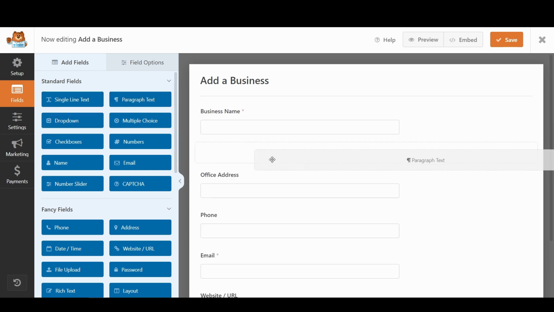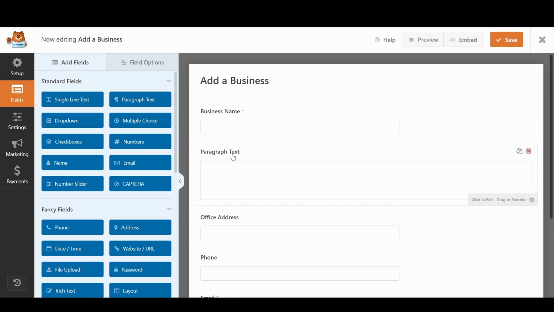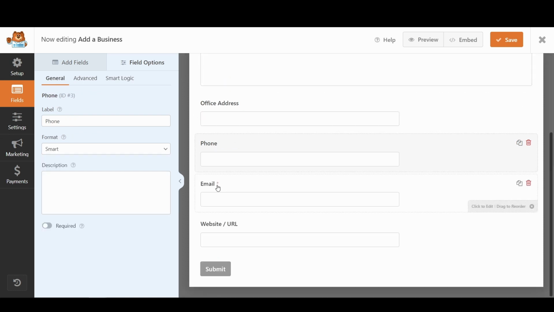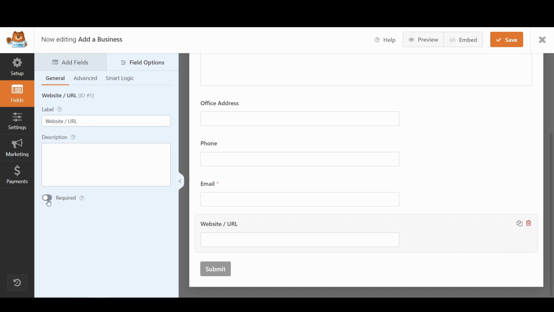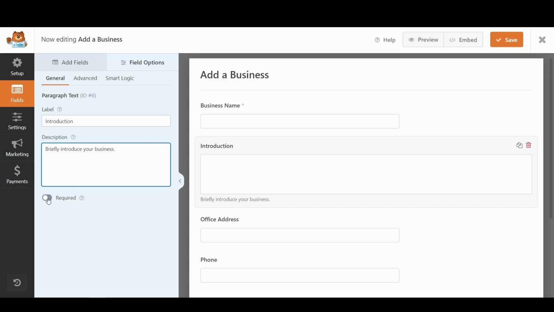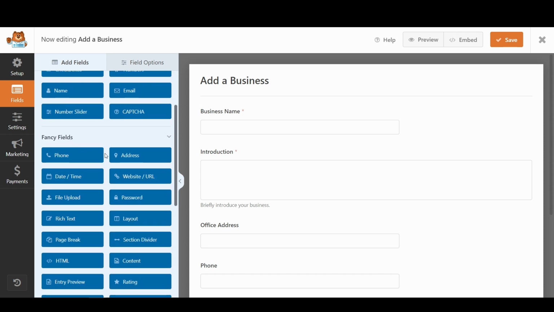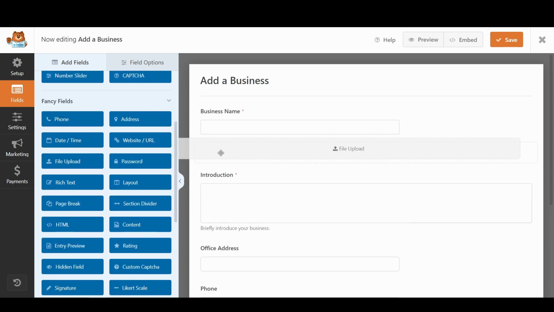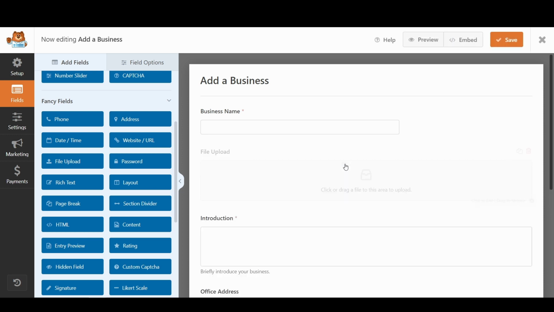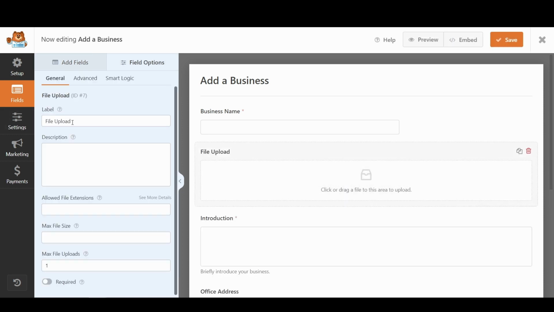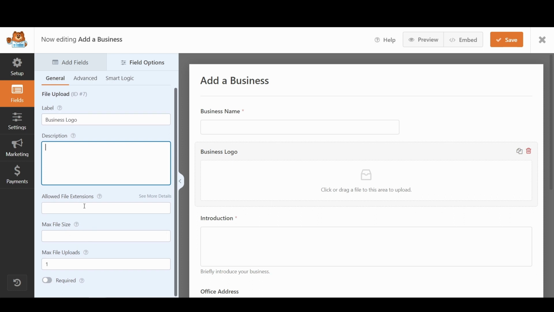Let's use the paragraph text for a short introduction. Make sure you go through and check for this little red star to see which ones are required. So let's require the website and the email. And let's make this introduction required as well. Now, I almost forgot, we should add a logo. So let's use the file upload and we can put that here. And instead of file upload, let's call it the logo. And you can set the maximum file size as well as set the allowed file extensions.